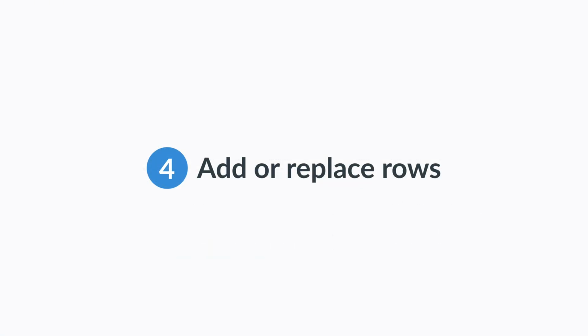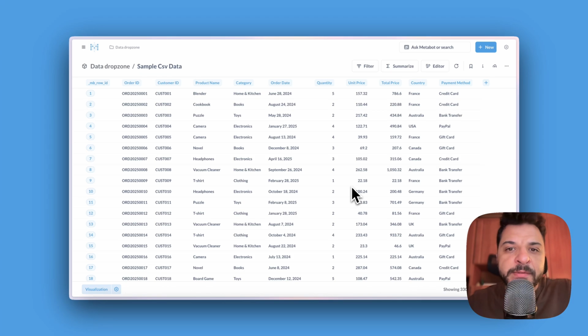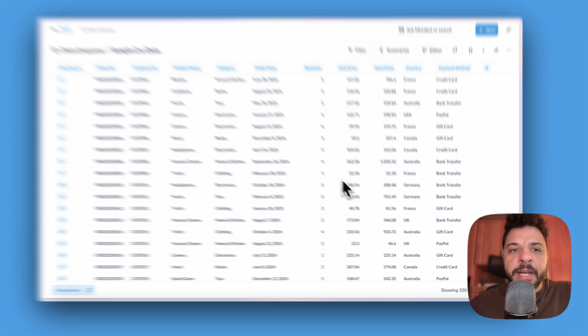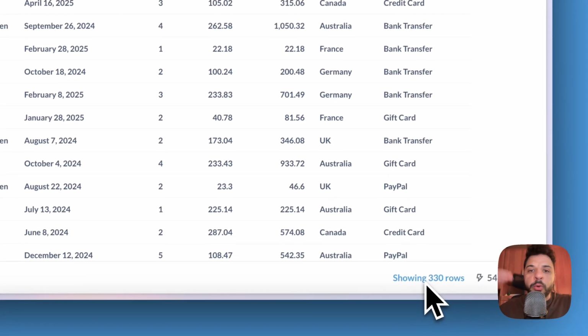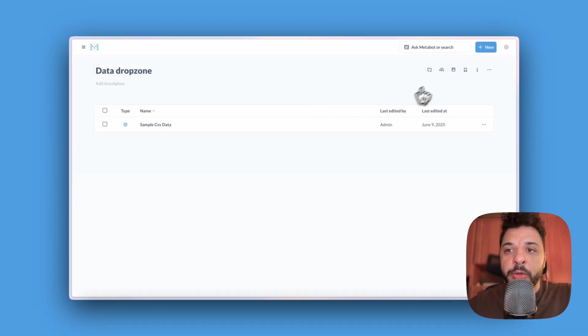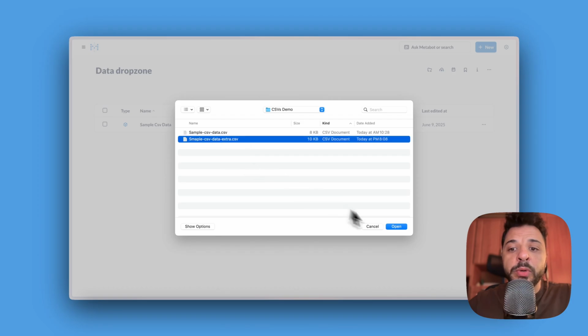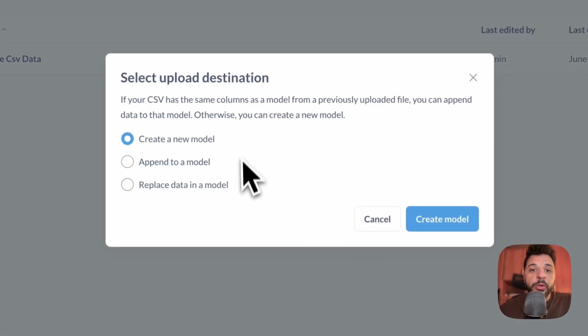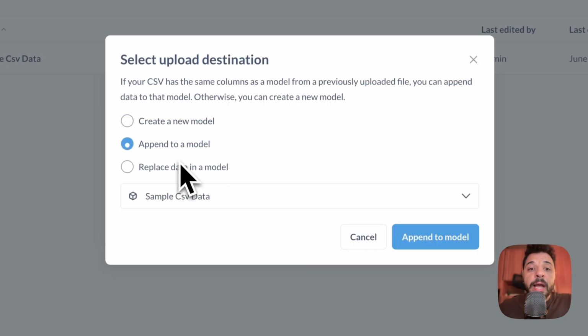Now let's say you want to upload more data later, maybe an updated CSV with more rows. For example, here I have this one with 300 rows and the new one has double of them. In this case, we can upload the new one. Metabase will be asking you three things. One, do you want to create a new model, which will just create an entirely new model. You can append it to a model, which will add the rows to the existing table, or you can replace the data in the model.